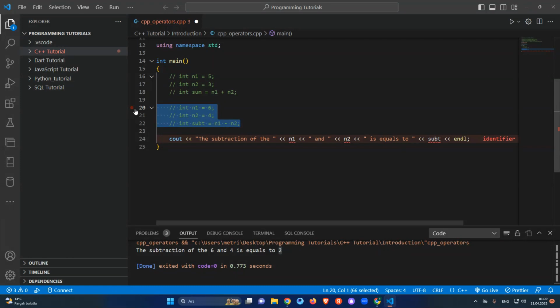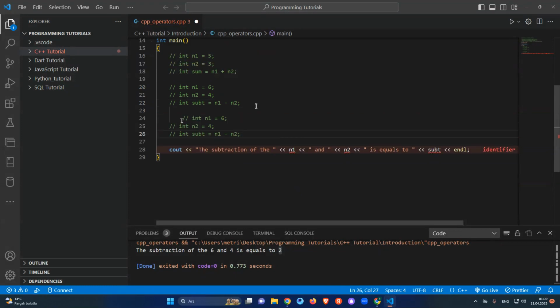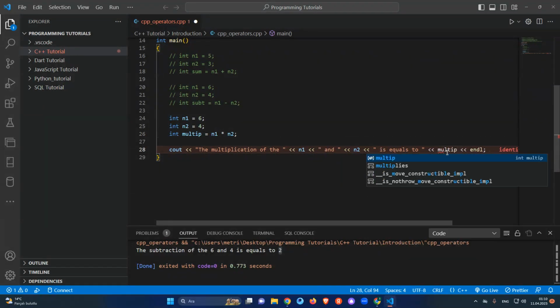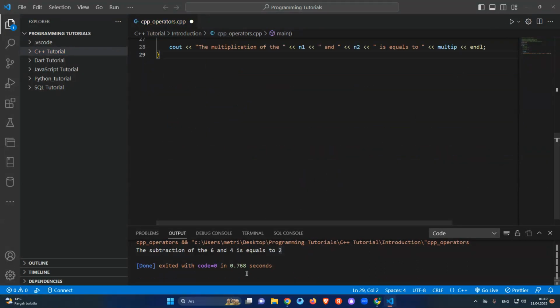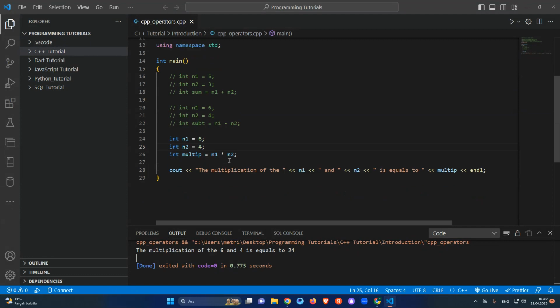Let's close that one too. So now we can do the same thing for the multiplication. Let's do that again. Come down and open that, just put the multiplication sign there, and just change something. We can say multiplication of the n1 and n2 is, and say multi, like that. When you run that, it will show you the same code again, because we need to save the file. You can press Control S. The multiplication of the 6 and 4 is equals to 24. As you see, it works too.